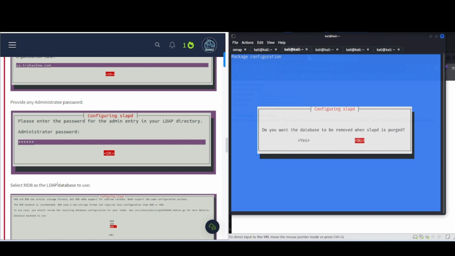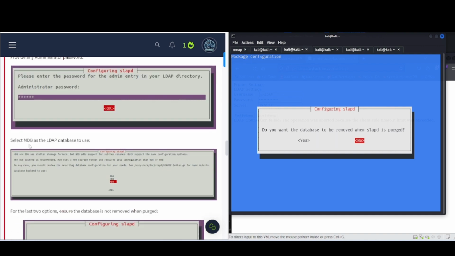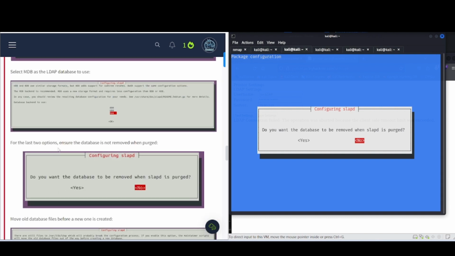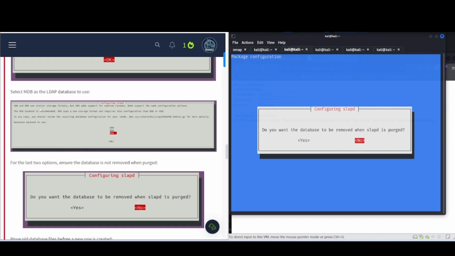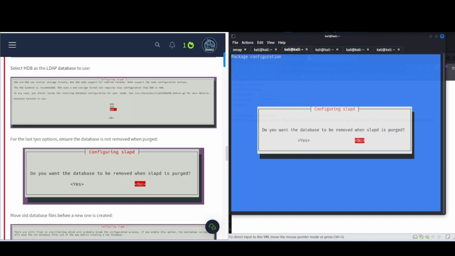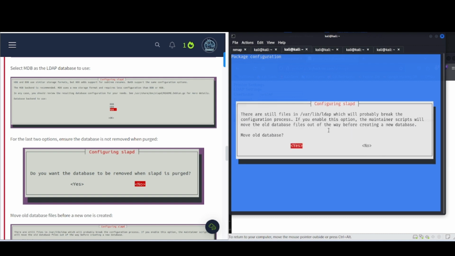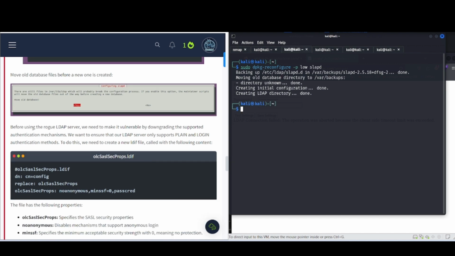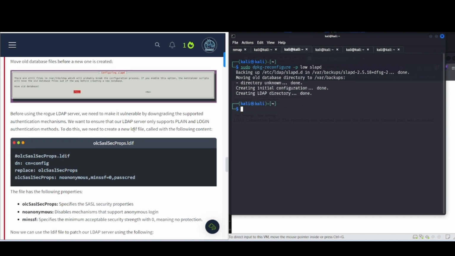It says select MDB as the LDAP database. It didn't show this here, but it says for the last two options, make sure the database is not removed when purged, so I'm going to select no here. And it says move the old database files before a new one is created. Select yes.